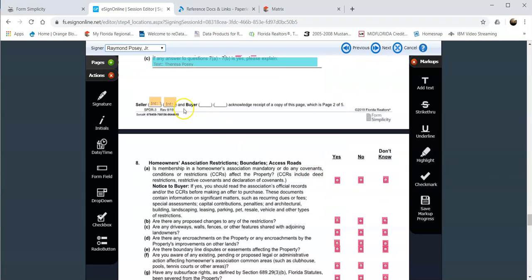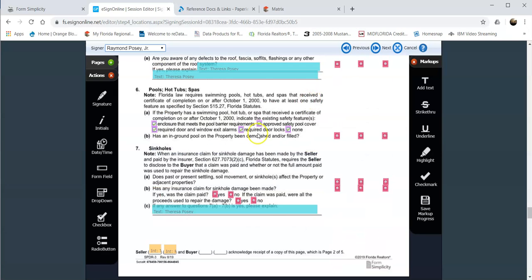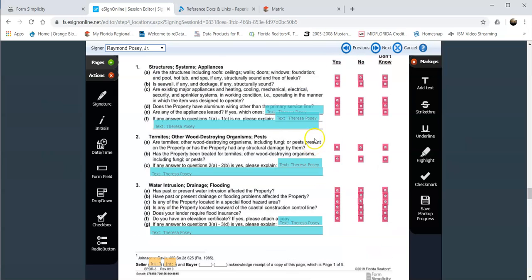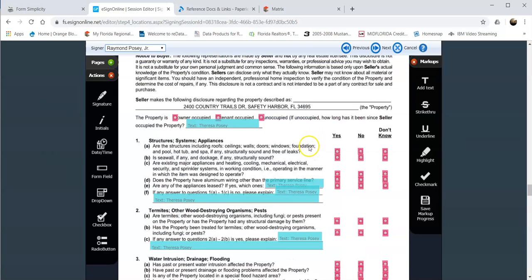And they go through the whole thing. They both initial it, they both sign it, but only one of them can fill it out. That's just the way it is, for obvious reasons. But make sure whoever you want to fill it out, or whoever says they're going to be filling that out, is in the first position.